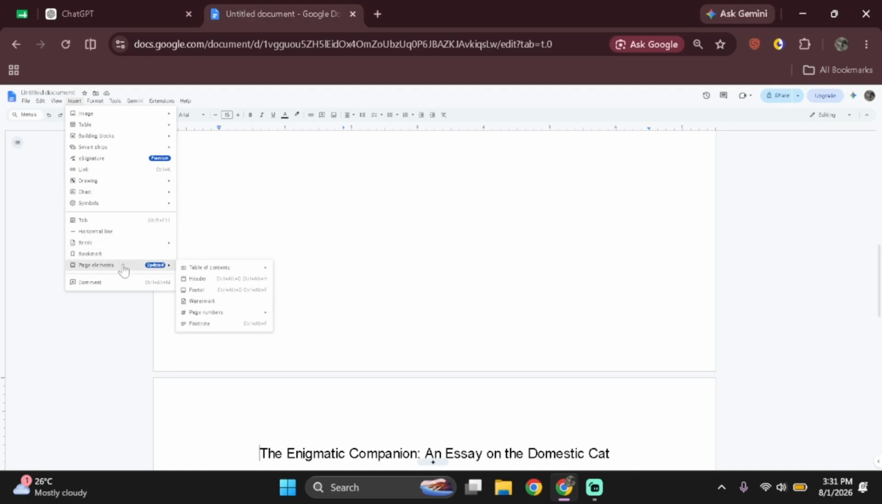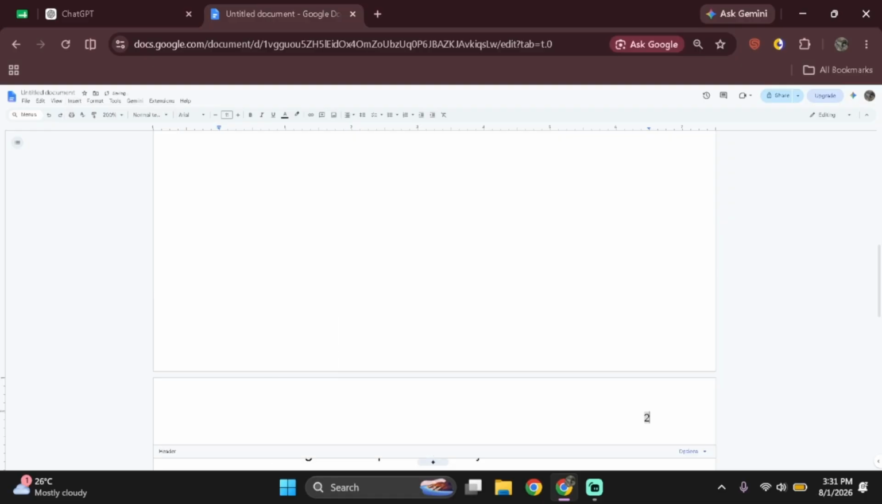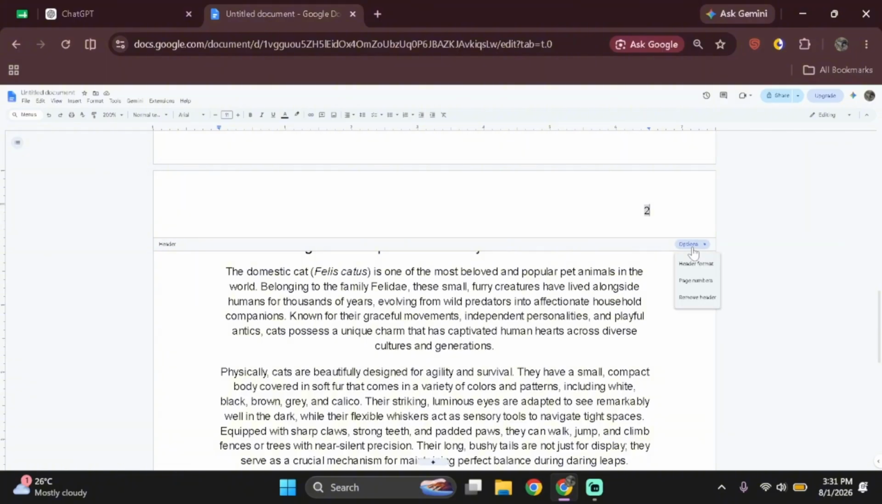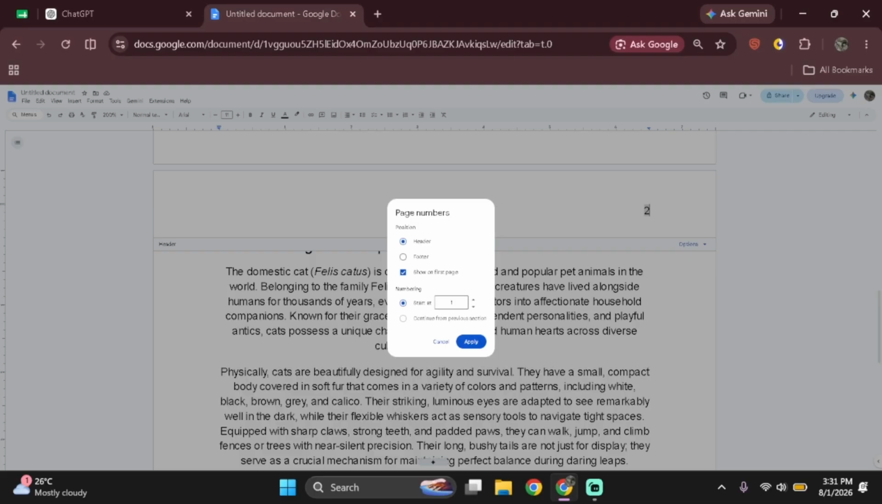Click on Page Element, select Page Number, and then choose the page number style you would want. Tap onto it. After that, simply tap on Options, and then select Page Numbers, and then choose Start at 1, and then click on Apply.